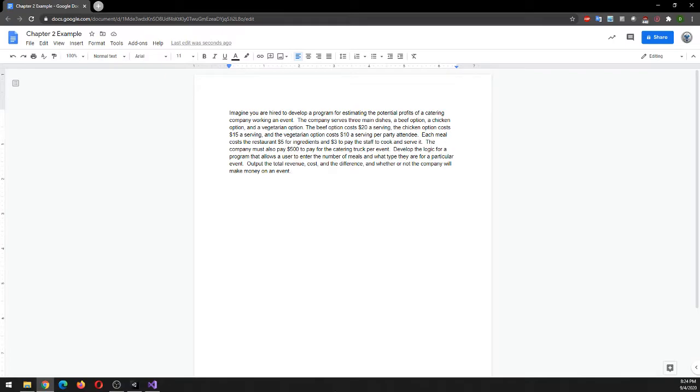I'm just going to go over pseudocode for this example, but you'll have a pretty good idea of what you're going to be looking for. So the first thing that we do when we're developing the logic for a program is we look at what we actually have to do.